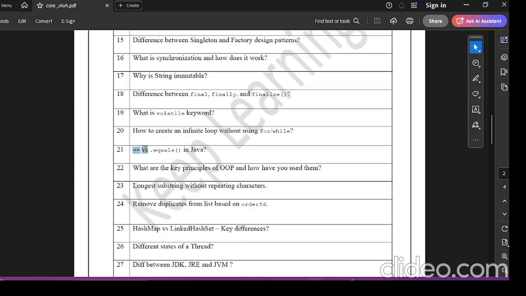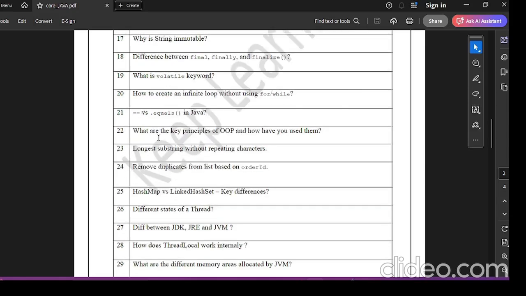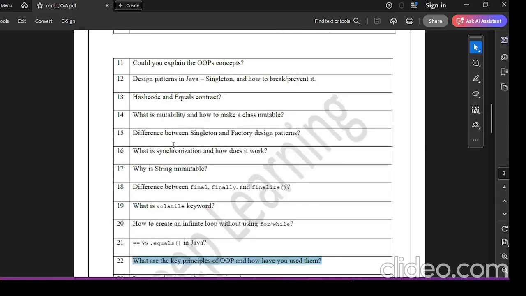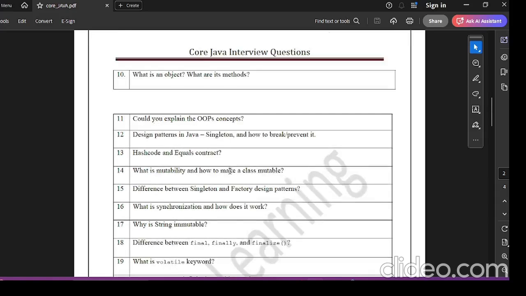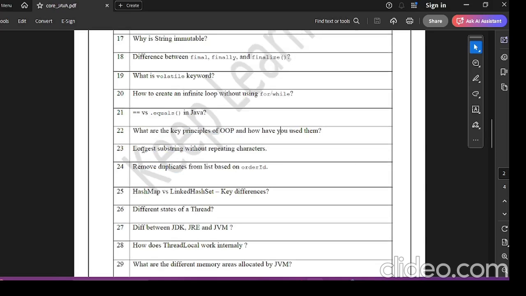Second question is double equals versus the equals method in Java. What does each of them mean? What are the key principles of OOPs? How have you used them? I already explained that before, when I covered explaining the OOP concepts. This is different: the key principles of OOPs and how you have used them practically. You have to explain in a scenario-based way, right?